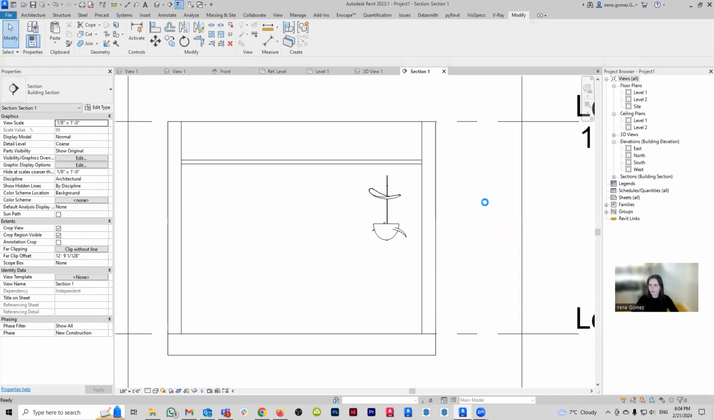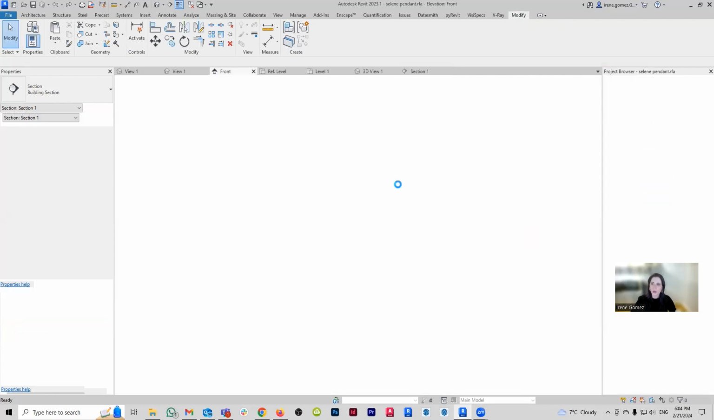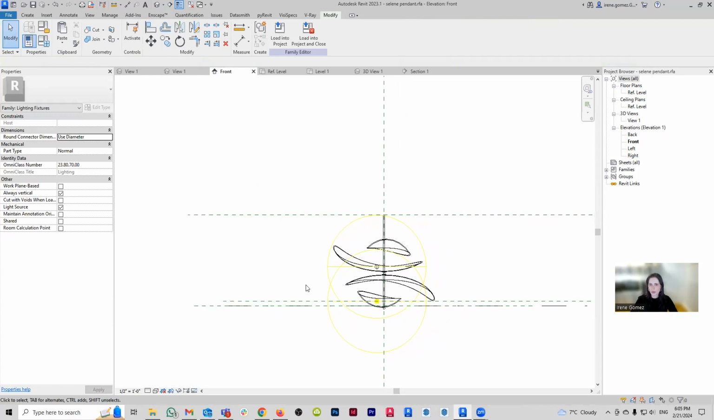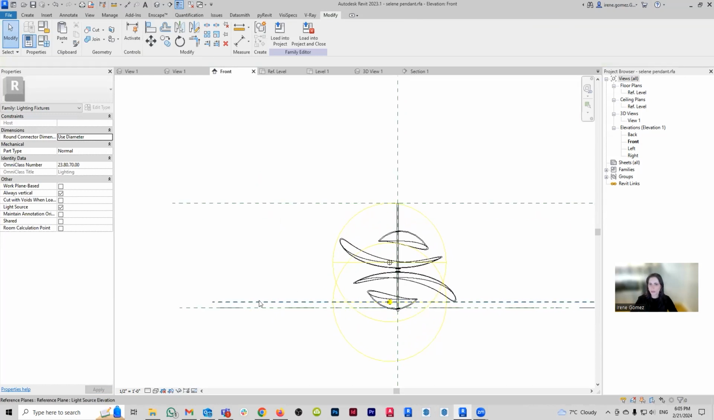So undo. Basically, what's happening is that because I modeled the whole thing, I wasn't careful to make sure that they were all aligned, not just aligned, but aligned and locked. So I need to be a little bit more careful. The first thing I'm going to do is not attach it to the reference plane, but attach it to the light source. So my locking dimension is going to be from here to here.